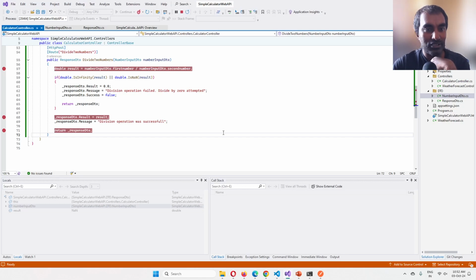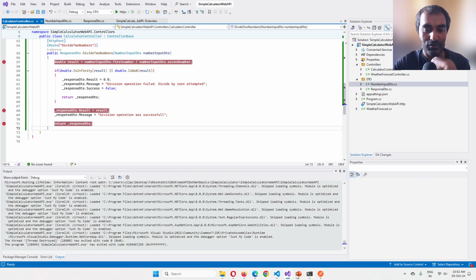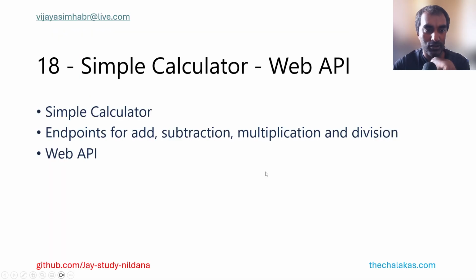So there you go, folks. That is what I wanted to show you. A simple calculator with endpoints for addition, subtraction, multiplication, and division. And of course, as an added bonus, we implemented some basic checking for divide by 0 and added an appropriate message for that as well. So that is what this video is about.